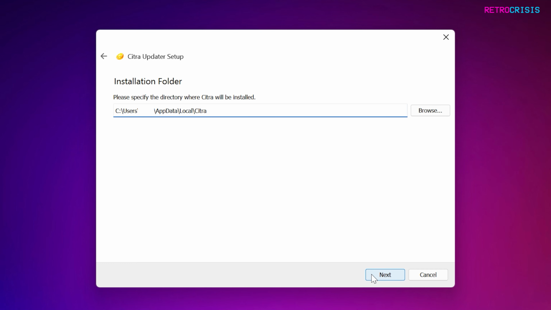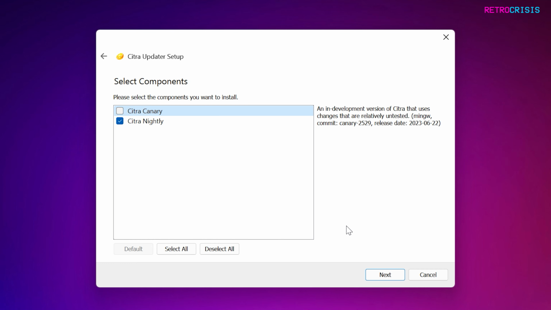Go to next. You can choose between two versions of Citra. One is Citra Canary, and the other is Citra Nightly. So in a nutshell, oversimplifying the difference, Citra Nightly is kind of like the official release version, and Citra Canary kind of has more of the latest features, but can sometimes be a little unstable. In this case, I'm just going to choose Citra Nightly.